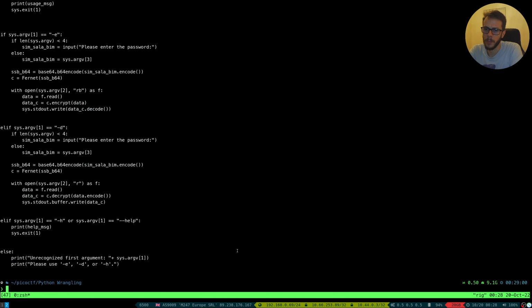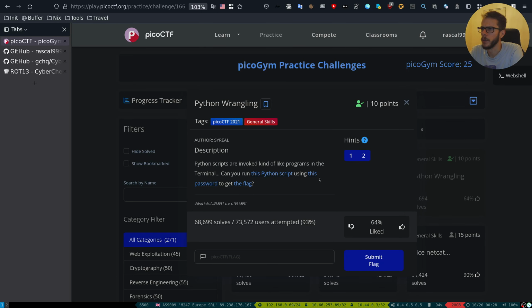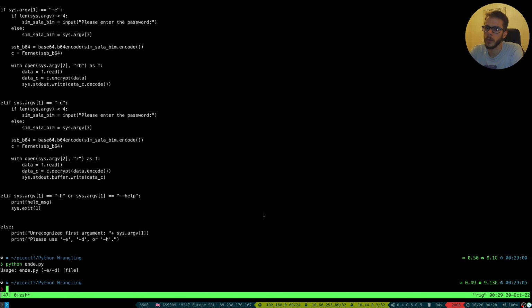Our file's in there. We've already checked it. It looks safe to me. I'm happy to run it. So let's run it like so. You can see that it accepts 2 arguments, the E or D flag and a file. And fortunately, the flag file is available to us here, so we can download that.